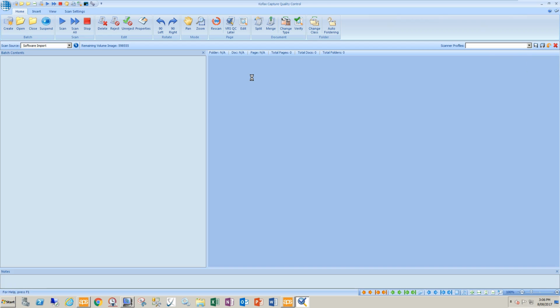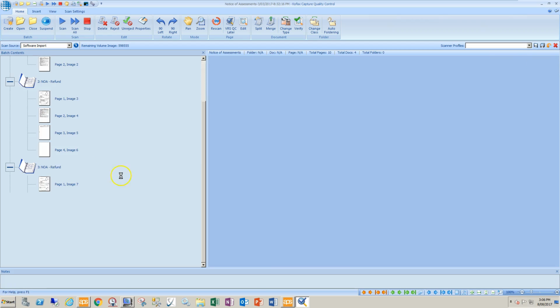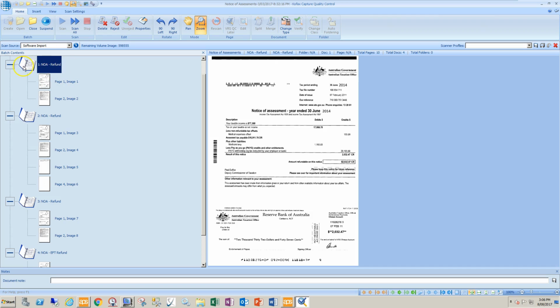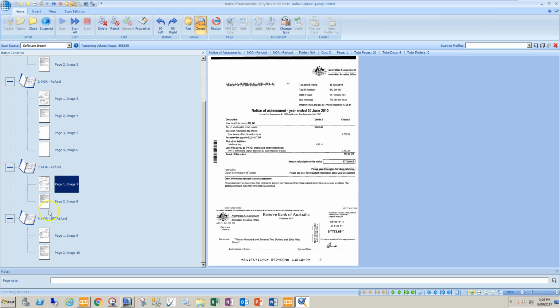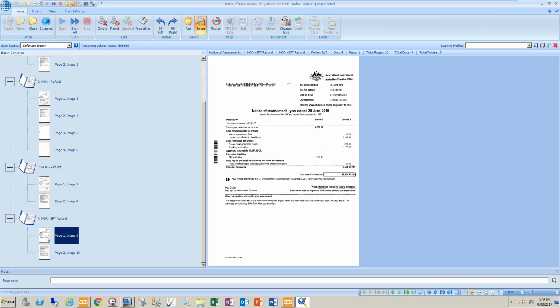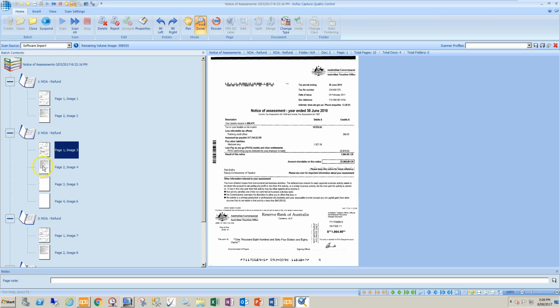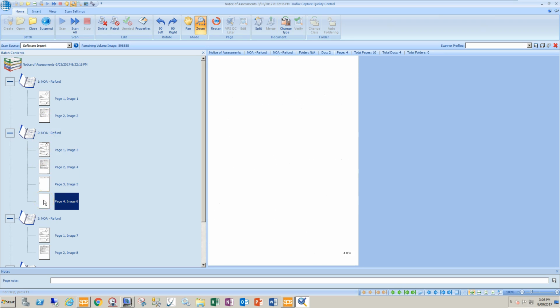It'll open up the quality control module and deliver on the left hand side the documents that it believes conform to the templates that we've designed. So it believes that this document is a Notice of Assessment refund, and that this is a Notice of Assessment refund, and so forth. And there's a Notice of Assessment EFT. And you can see the pages pertaining to it.